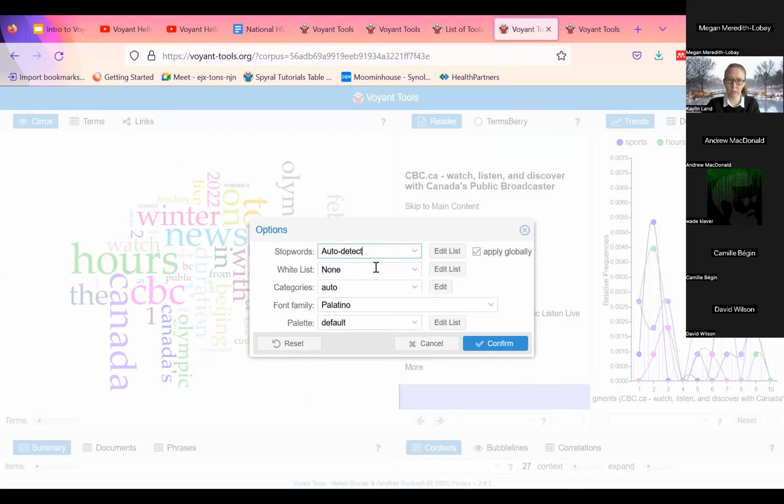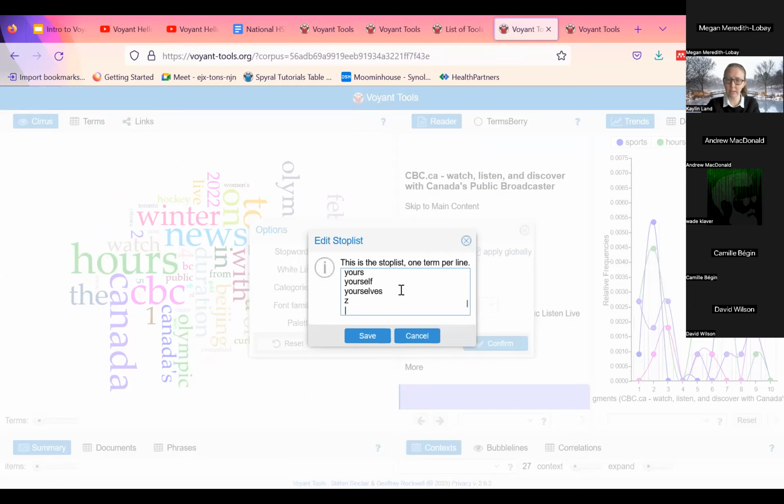you can also go to the auto detect list and then edit the list. This will allow you to see everything that's in the auto detected list. And so I would recommend most of the time you're going to want to edit the auto detected list so that you don't have all of these other really common stop words. And you can also delete words if there's something that you are interested in.